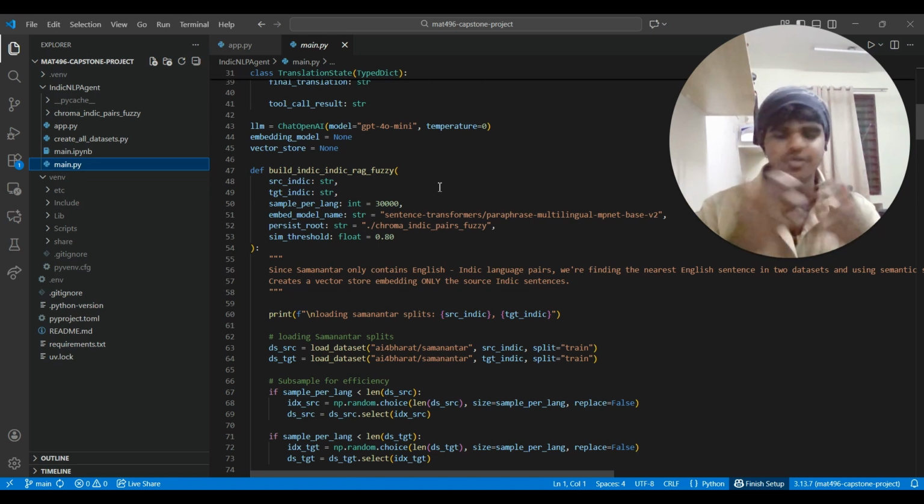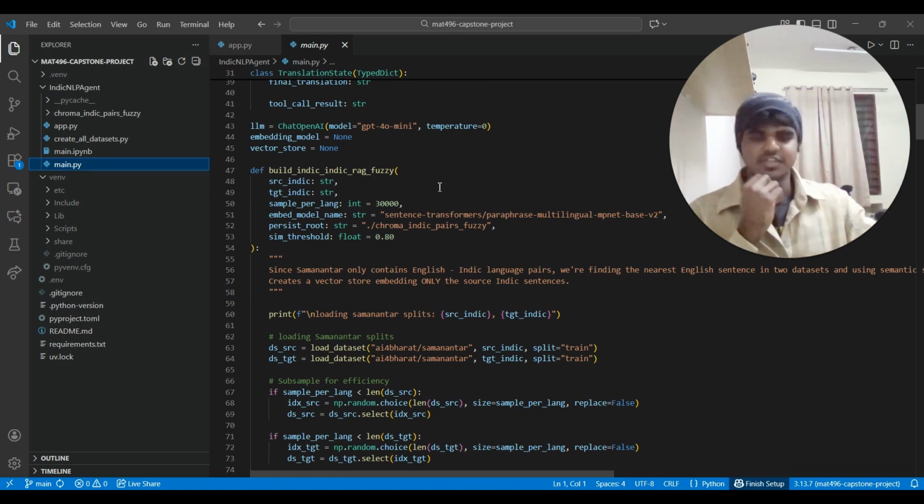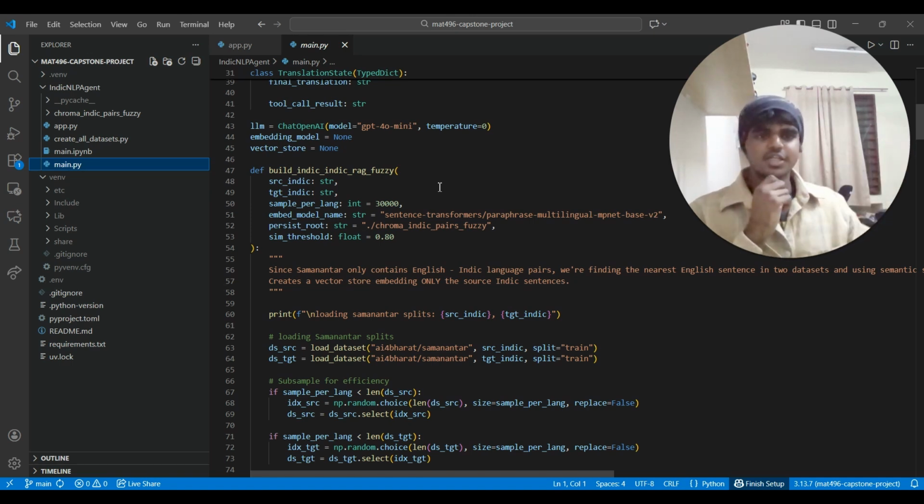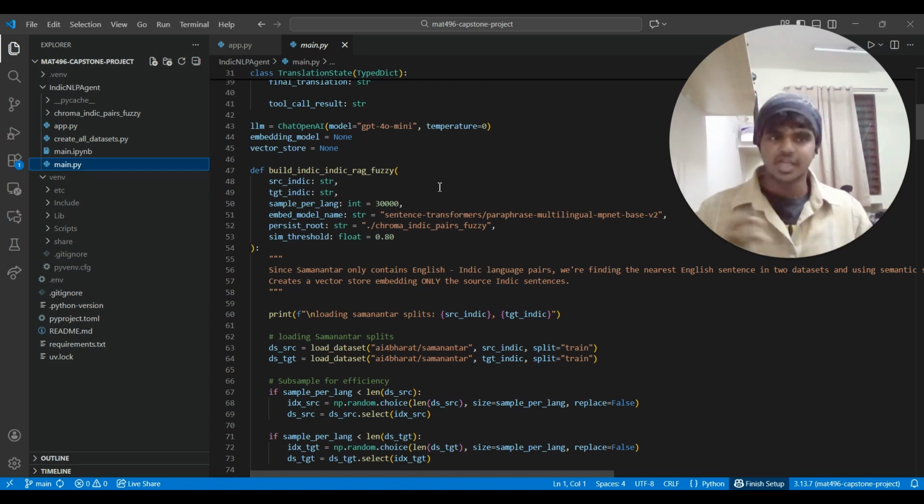What I've done basically is, for example, if I want to translate from Hindi to Odia, now in Samanantar, only English to Hindi and English to Odia pairs exist. So if an English sentence in the English to Hindi split is semantically very close to the English sentence in the English to Odia split, then the respective Hindi and Odia translations become an aligned pair.